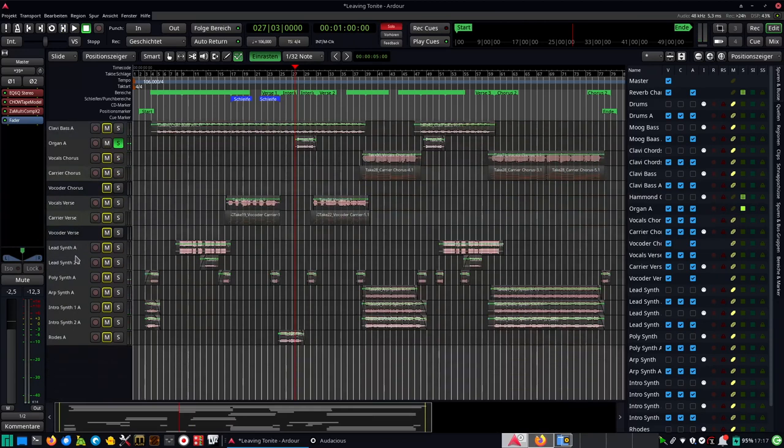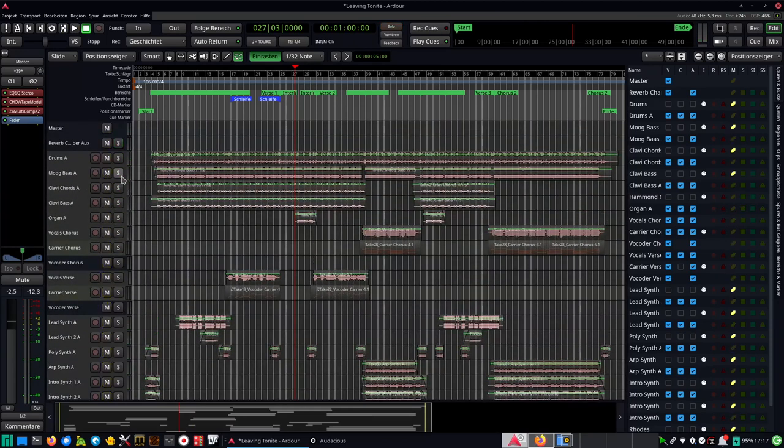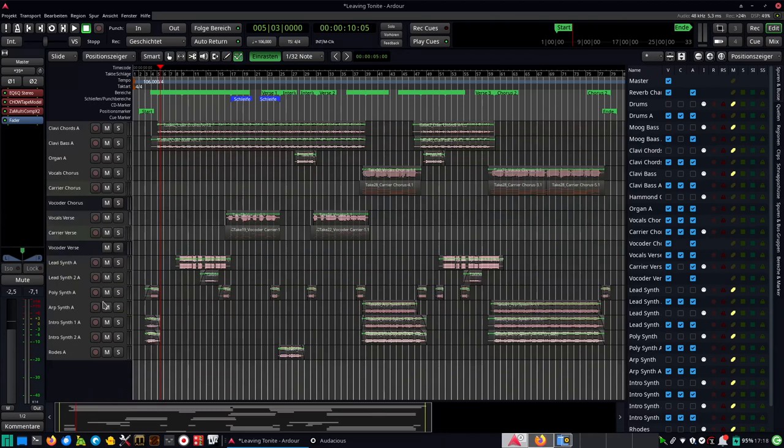Or we have something which is supposed to be a Moog, a Minimoog, playing a bass. Okay, or a clavinet. These are samples, perfectly usable in the mix. Or a Rhodes piano. This is also samples.